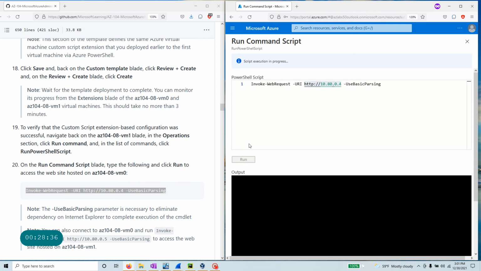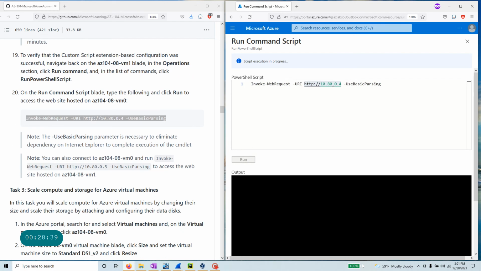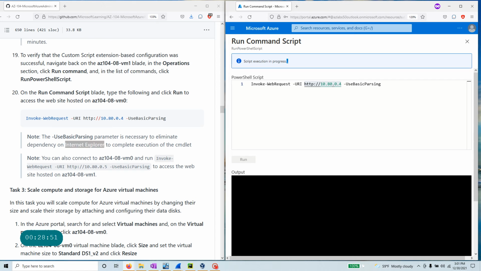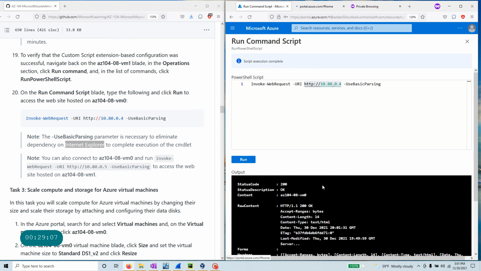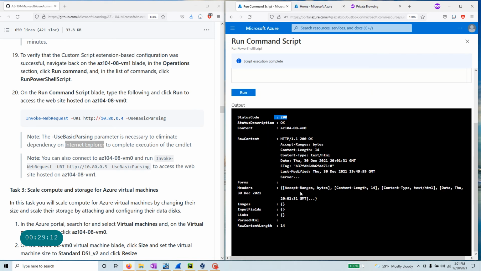So if you run this script, and again over here you can read that the use basic parsing parameter is necessary to eliminate dependency on Internet Explorer to complete execution of the command. So that is nice. Let's see, the script execution is in progress. Another way you can check is to find the public URL. While this is going on, here it says 200, okay, everything looks good. So your web service is properly running.